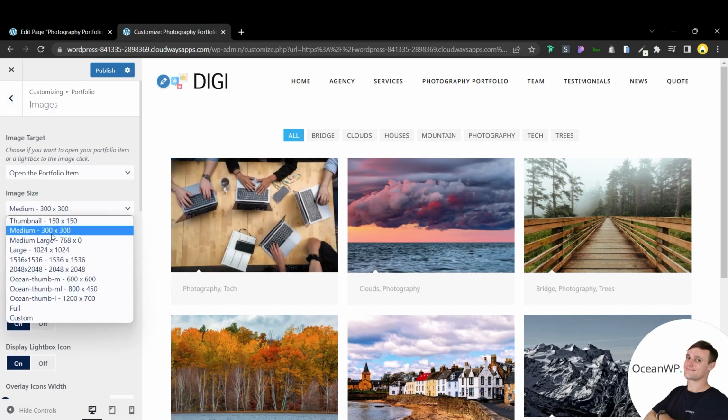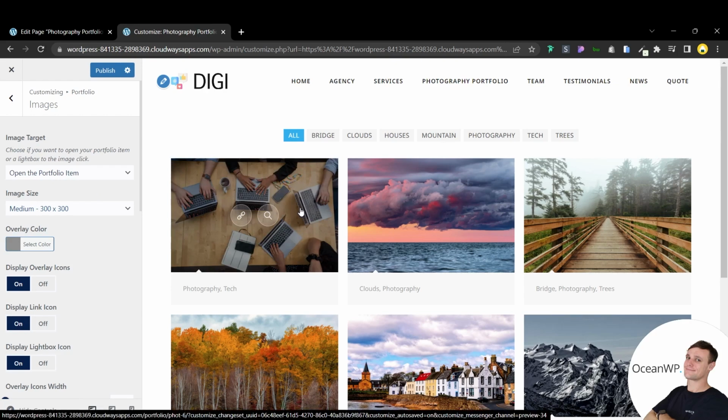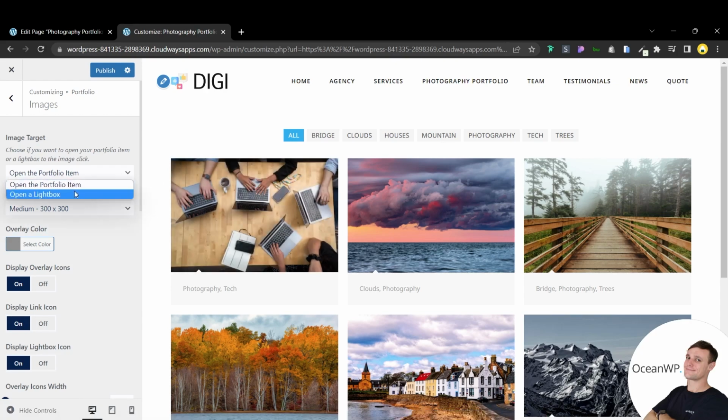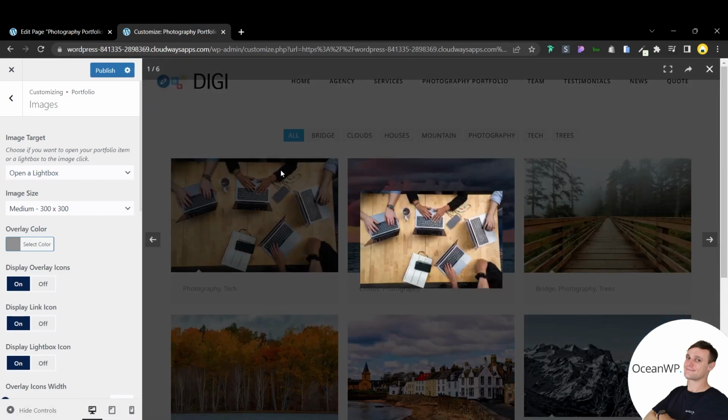Right now it's currently set to 300 by 300 pixels, but you can change them according to your preferences. So, image target. Choose if you want to open your portfolio item or a lightbox on the image click. In this case, if I select this, it's going to open up the portfolio item. But if I select open up a lightbox, then if I select the outside of that, it's going to bring up the images in a lightbox.